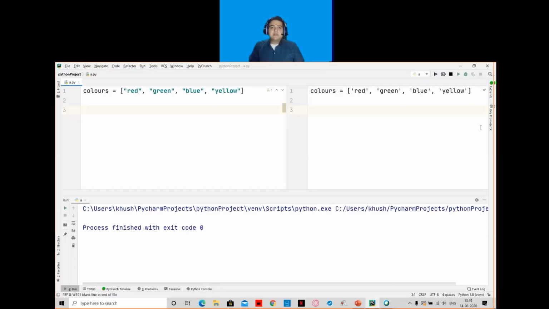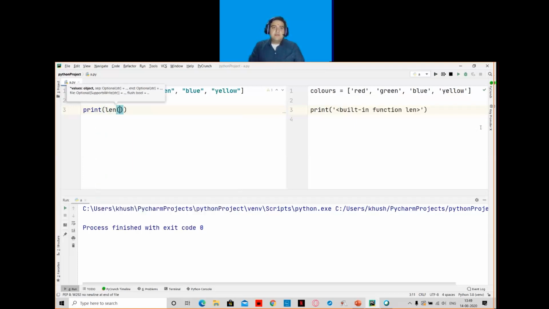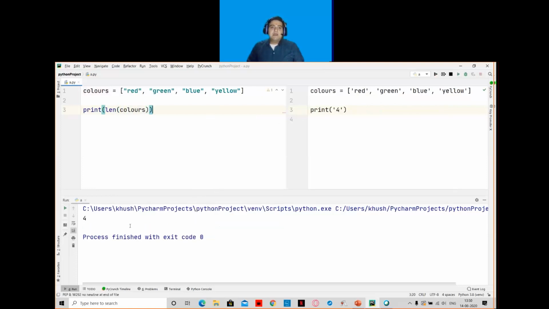Here is my list, and in this list, if I want to find the total number of items, I will write print. In brackets I will call the len function, len, and again in round brackets I will call my variable, which is colors. So if I run this program, it will give me my output as 4 because there are a total of 4 elements here, 1, 2, 3, 4.